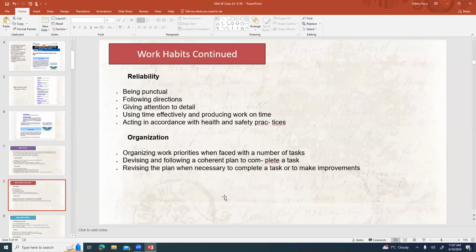Reliability, being punctual, following directions, giving attention to detail, using time effectively and producing work on time, and then acting in accordance with health and safety practices. And that can be something as simple as wearing your protective eye gear, wearing protective footwear, being sure to wipe down your workspace, whatever is considered health and safety in your workplace.